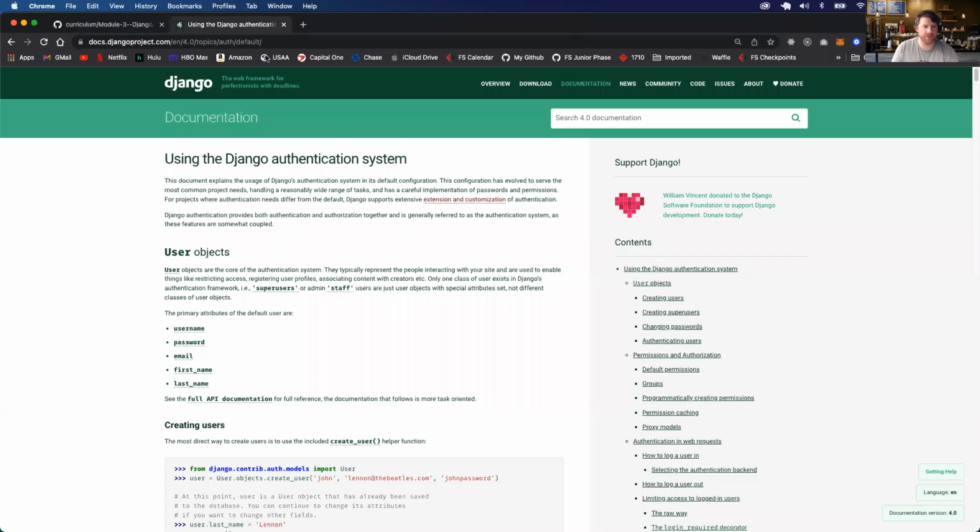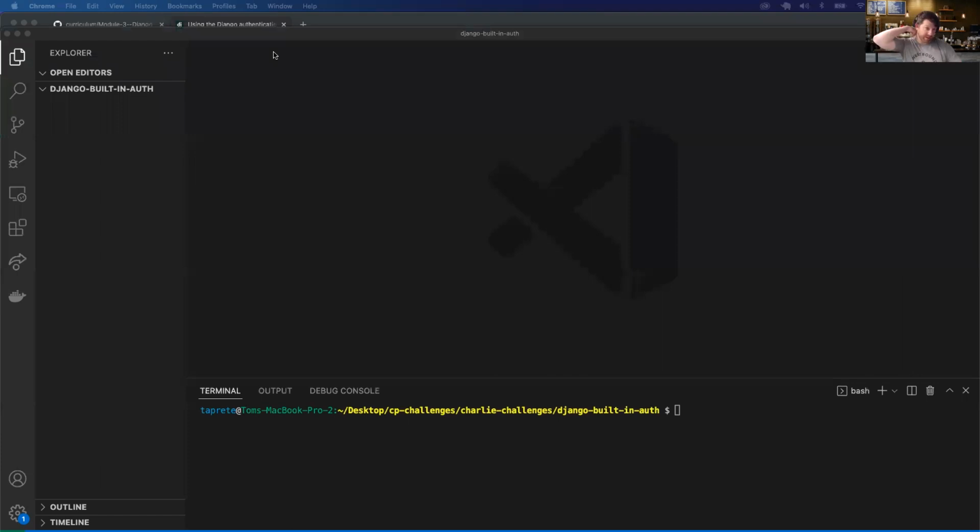All right. So up until this point, we've been building kind of custom user authentication. But Django, again, does a lot of the heavy lifting for us. There are still some things that we're going to have to build on our own, such as templates, but a lot of it is done for us.